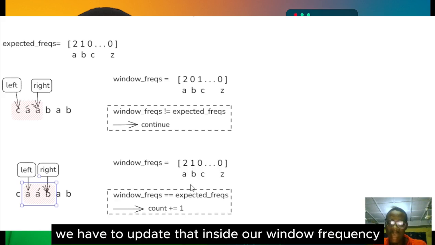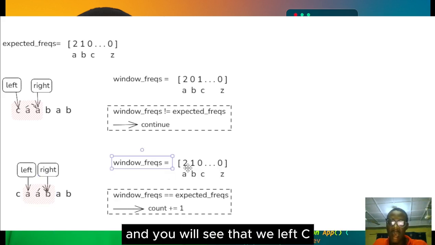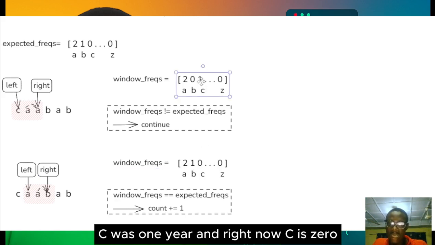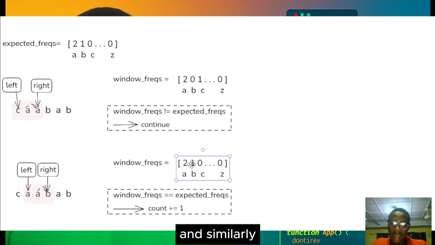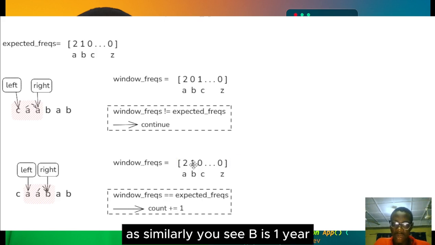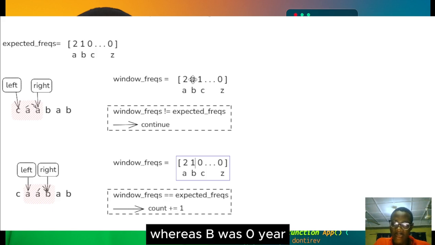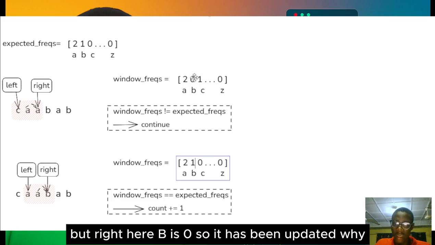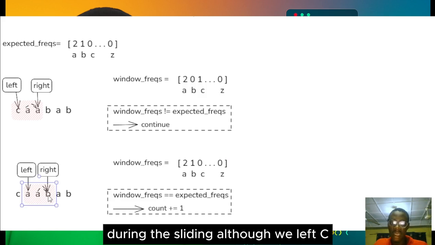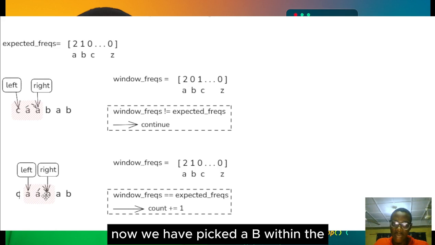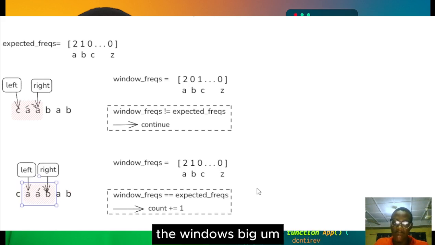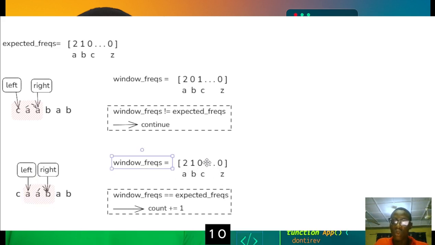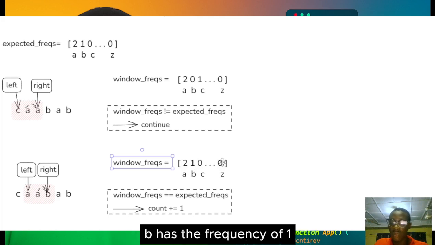So therefore we have to update that inside our window frequency. You will see that we left C, which was 1 here, and right now C is 0. Similarly, you see B is 1 here, whereas B was 0 here. Similarly, as we can see, B is 1 here, but right here B is 0, so it has been updated. Why? Because during the sliding, although we left C, now we have picked a B within the window, picked the substring B, and because of that, we now have the window frequency to be 210, where A has the frequency of 2, B has the frequency of 1.